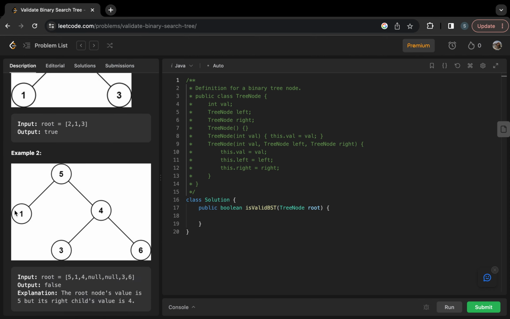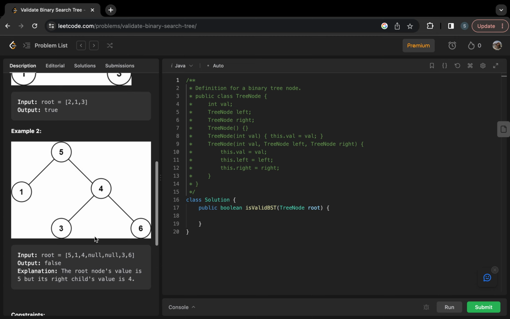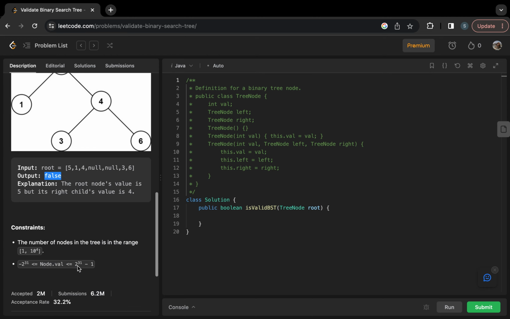And in this case, let's take an example of this one. For a given 5, the left side is 1, which is smaller, so that is valid, and then the right side is 4. This is not valid because the right side has to be bigger than the given node. So this is not a valid binary search tree and we will be returning false.